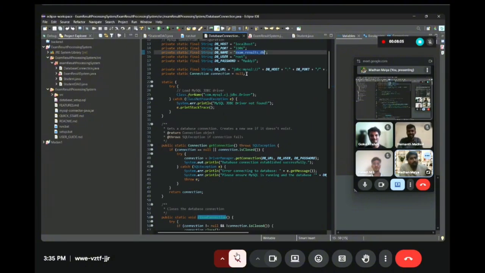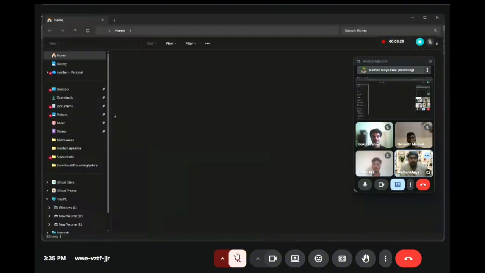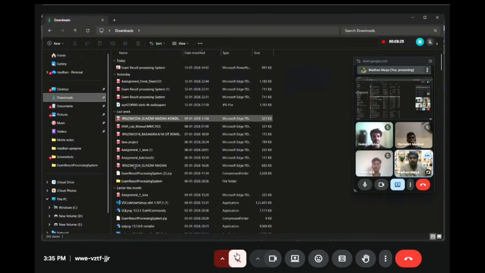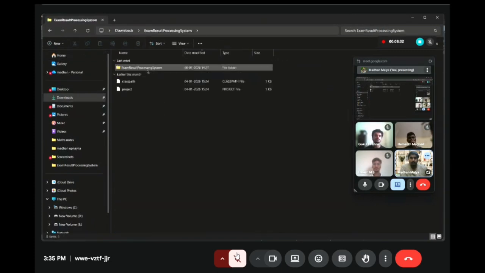So this is our run file. When we execute this file, it will connect to the JDBC driver and it will start the execution.